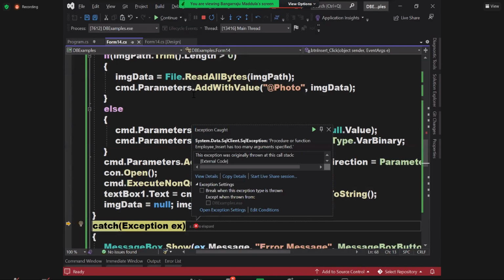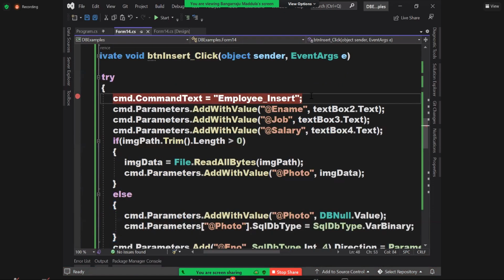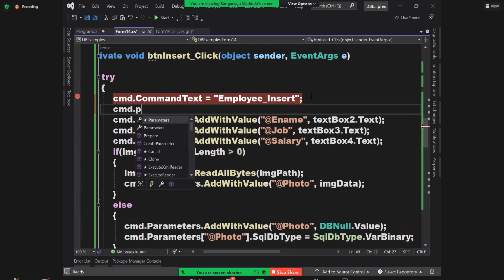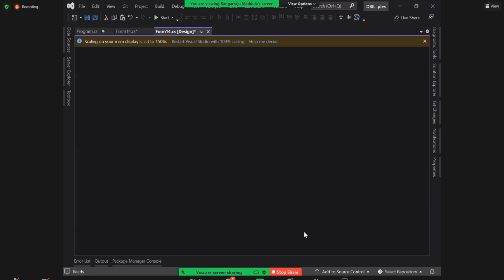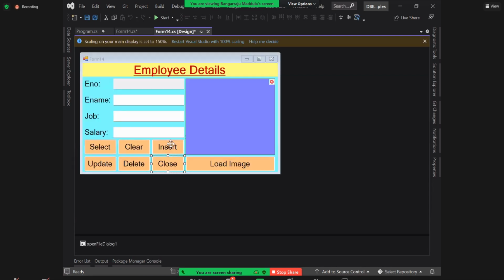If you don't want to face the error in the second time, what do you do? Before you add the parameters, always make the habit of this, which will first clear all the old parameters and then add the new parameters freshly. Understood or not? Okay, so that's it. Every time before parameter add, I will always say cmd.parameters.clear. Okay, well, we'll fix this problem here. What problem? Again, if I click on insert, there's a problem, right? Yes or not? Again, if I click on the insert, that is a problem.